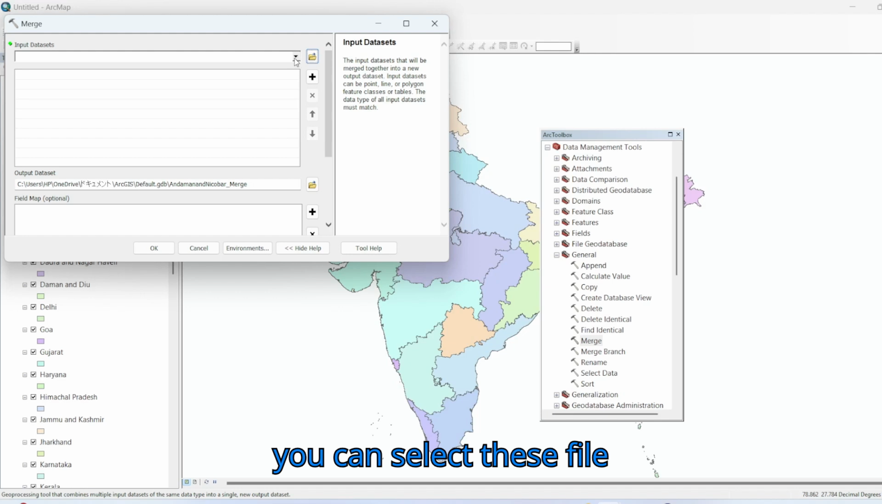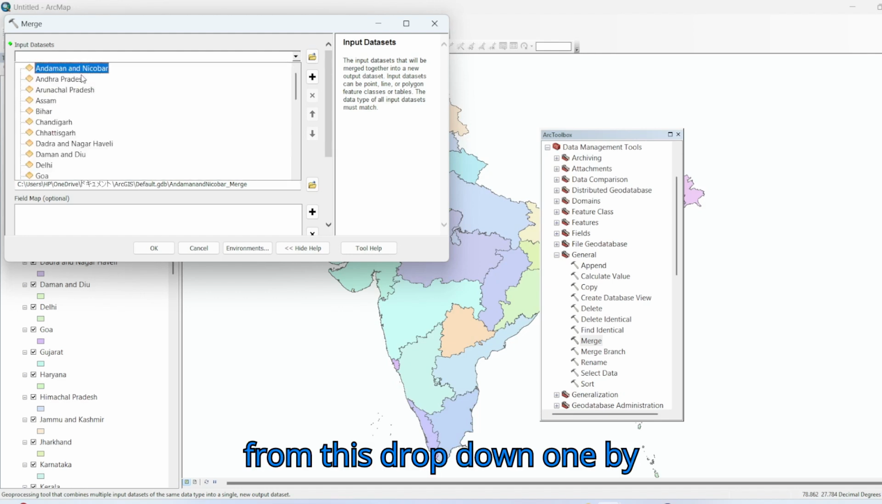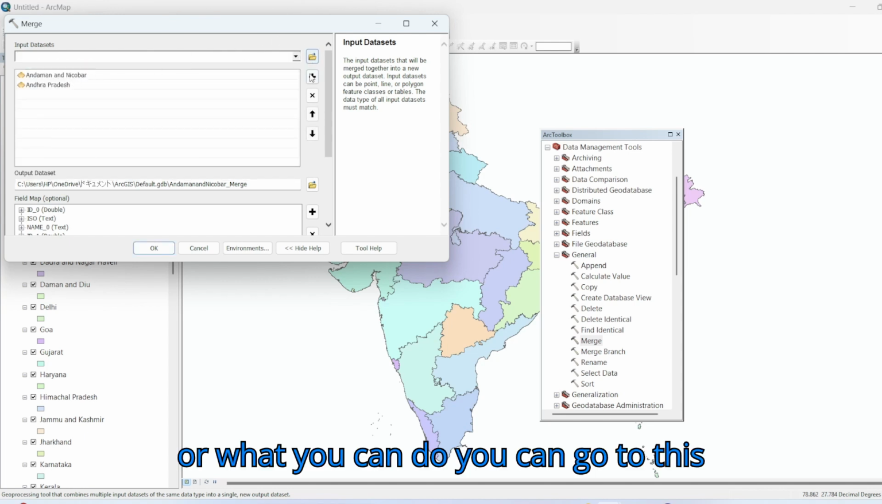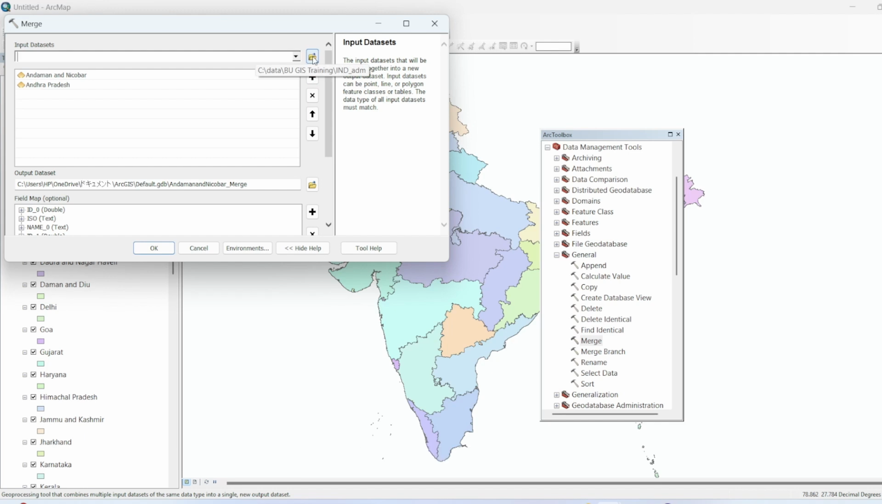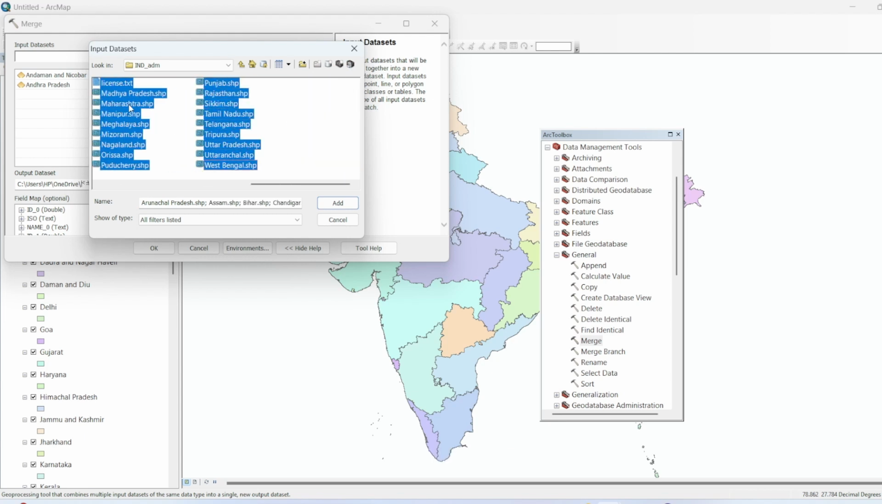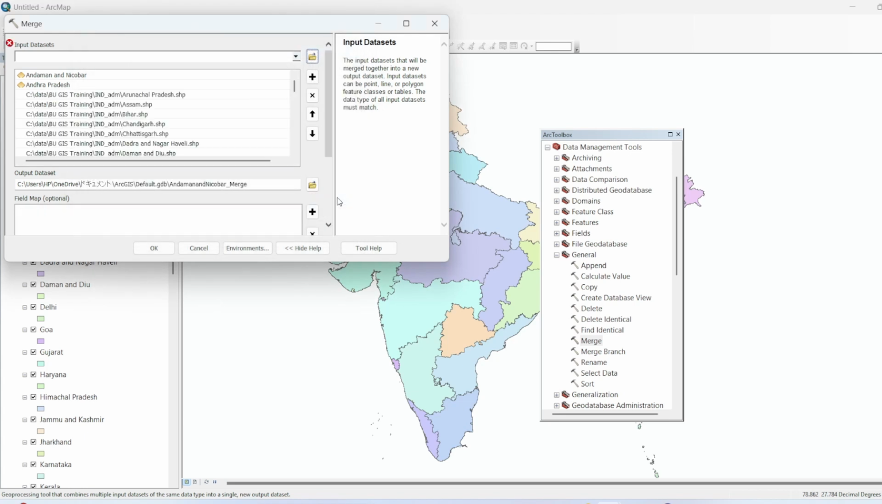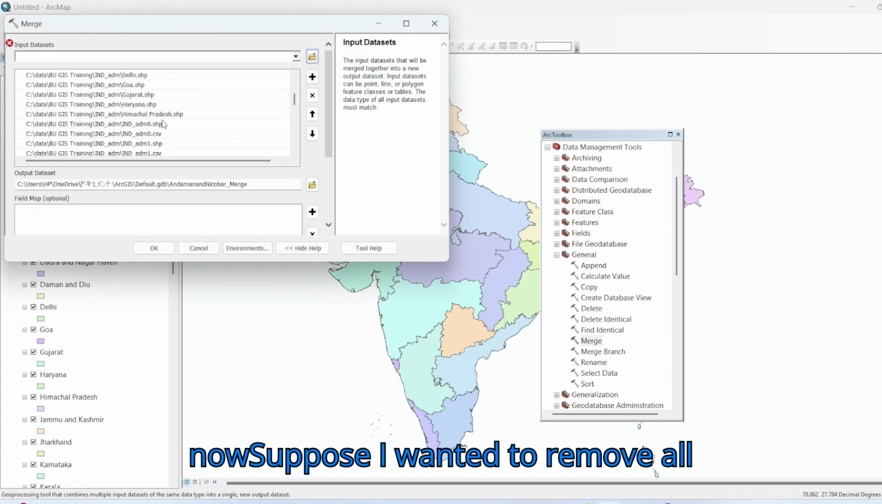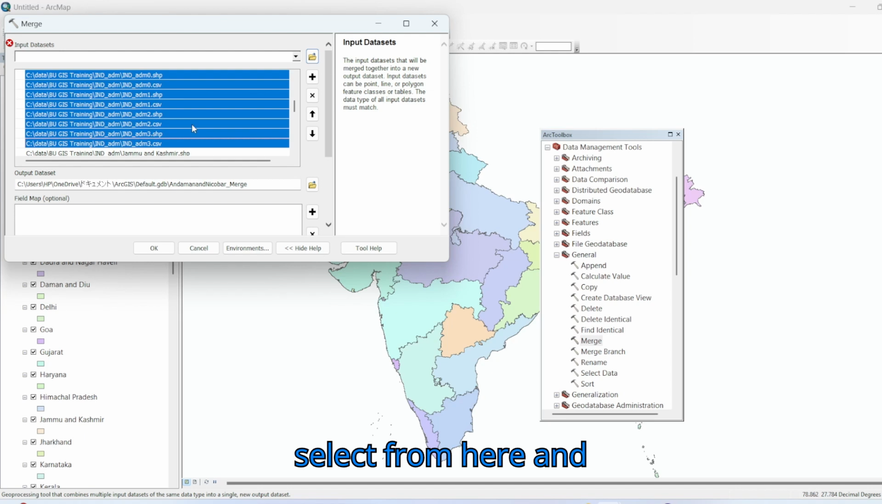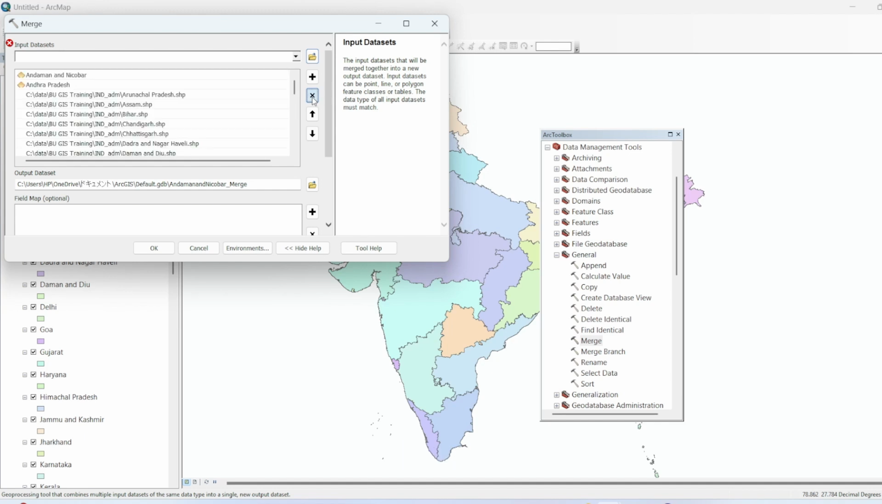You can select these files from this drop down one by one, or what you can do, you can go to this folder and select file from here. Now suppose I wanted to remove all these, and select from here and click on this.